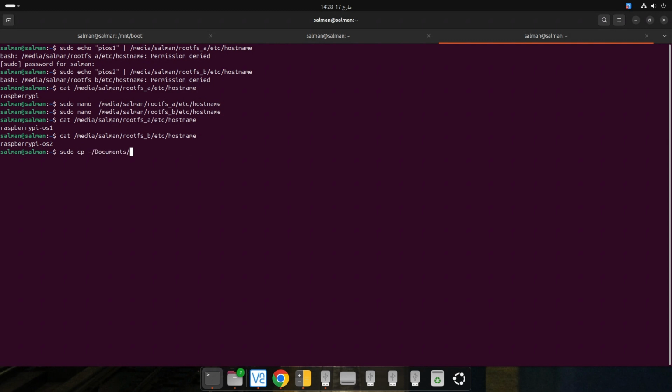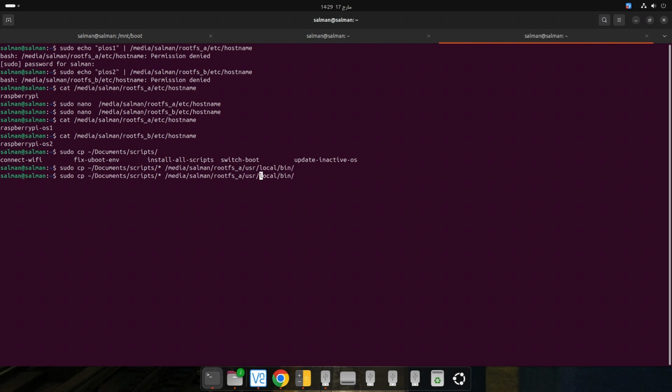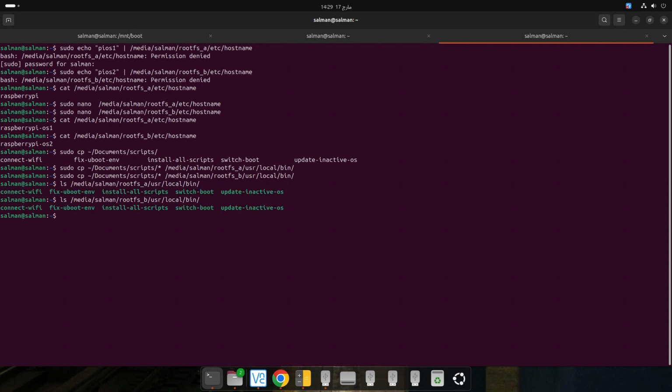now we will copy some scripts that I have. I have these 5 scripts here. The connect Wi-Fi script will connect to Wi-Fi. We can just save our credentials in a file, and this will pick that file and connect to the Wi-Fi if it is available.